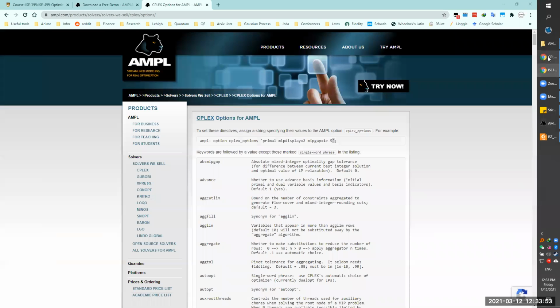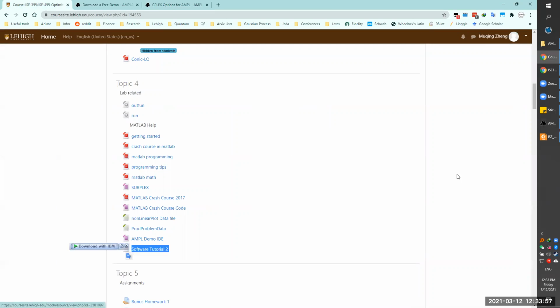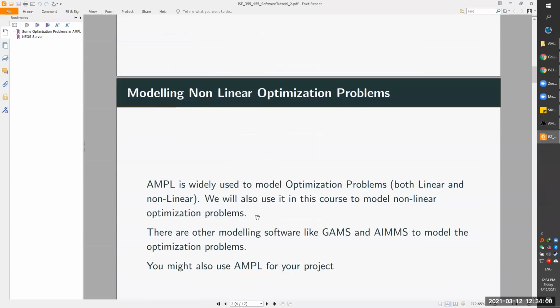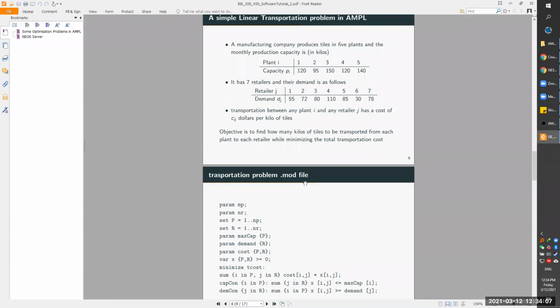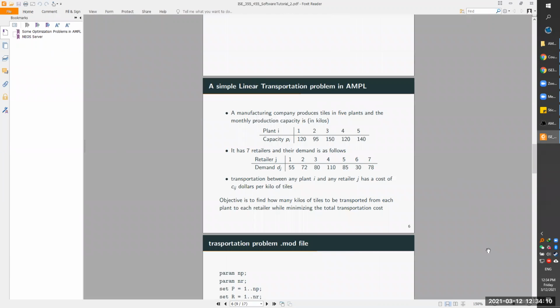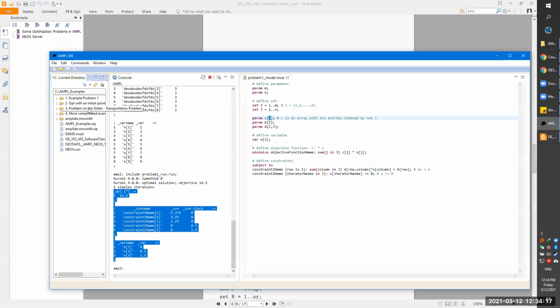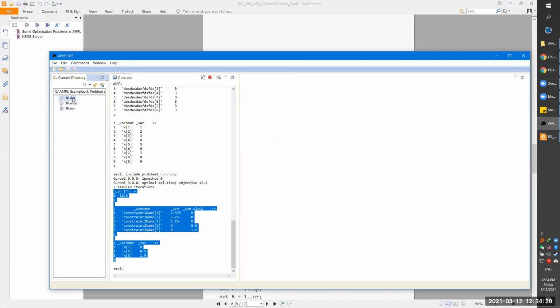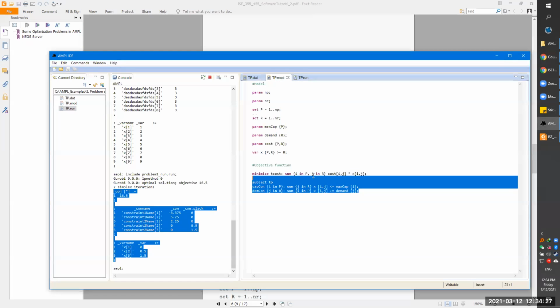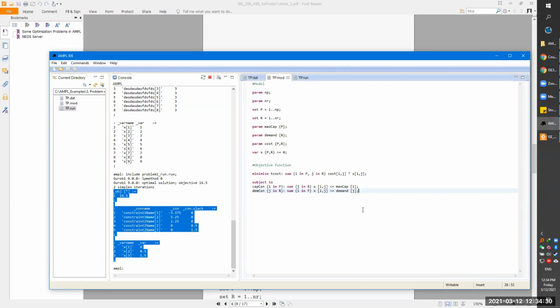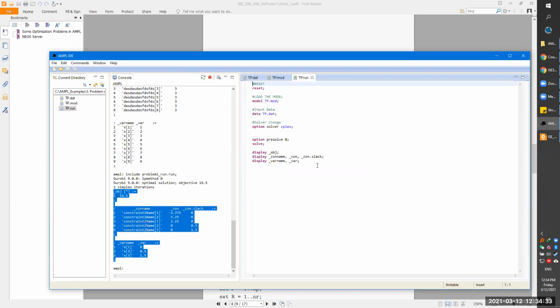By the way, you also have these slides on the course site, which is located here. I think it's basically just what I was saying. And if you are interested in a more complicated transportation example, it is here. I think it's very similar to what I have already shown you.